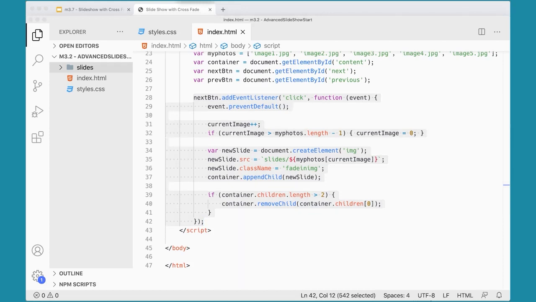Pause this video and come back when you've tried it and either you've gotten it to work or you haven't gotten it to work. Even if you don't get it to work, that's okay. Try to do it on your own.